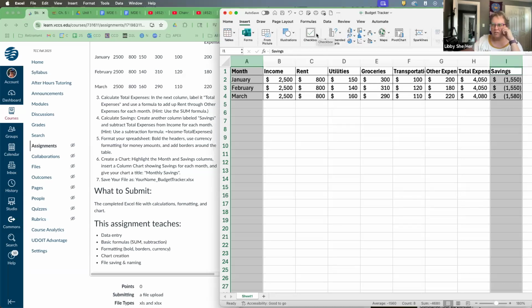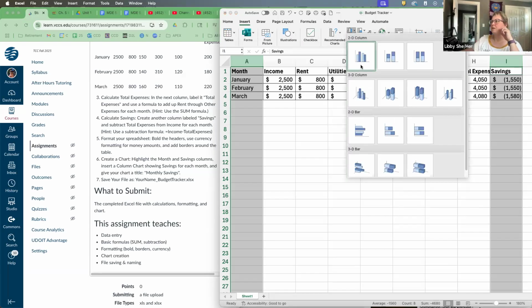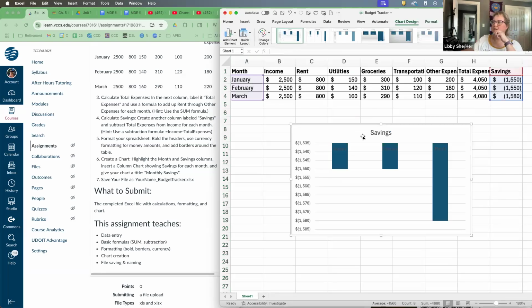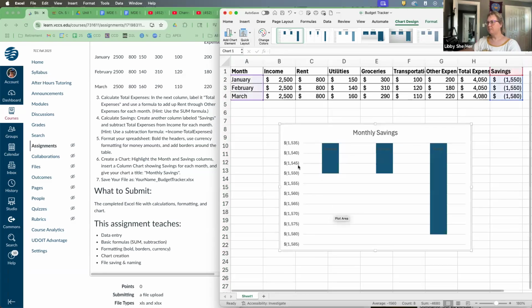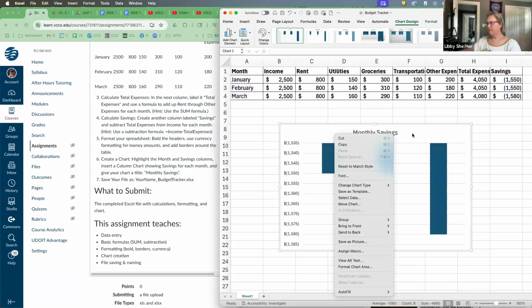And then what kind of chart does it say? Oh, a column chart. Okay, so that'll be this one. And there it is. It says to label it monthly savings. I'm just going to change this to monthly. And we get a chart. So the only thing is it's not showing the month. I don't know why that is.